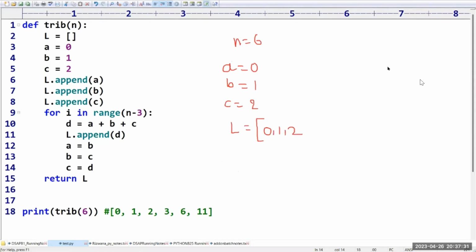Now, it is a Tribonacci sequence. Fibonacci means previous 2 numbers we have to add to get the next number. Here we have 3 numbers. By adding these 3 numbers, we will get the next number. That is the concept. Okay.